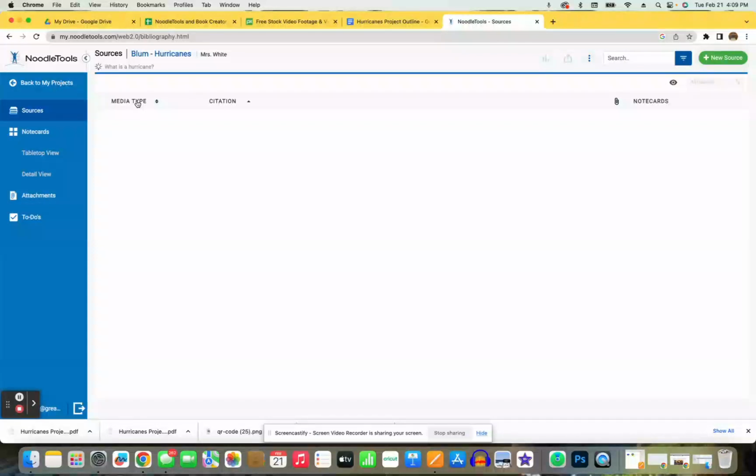So, if that were the case, I could attach a link to a resource, such as OWL, the online writing lab at Purdue University. OWL is a world-class level citation resource that can help students using Noodletools depending on the complexity of the resource that they are citing.